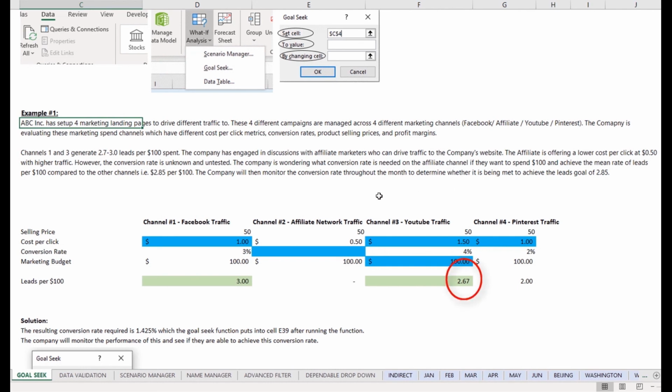And the company is engaged in discussions with an affiliate marketer who can drive traffic to the company's website. The affiliate is offering a lower cost per click compared to the other traffic sources, 50 cents per click, and they promise to get higher traffic. However, the conversion rate is unknown and untested.